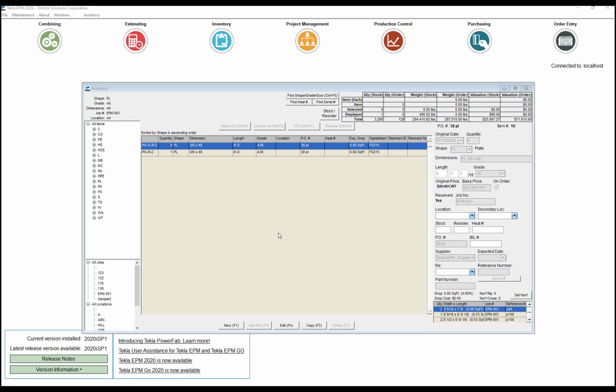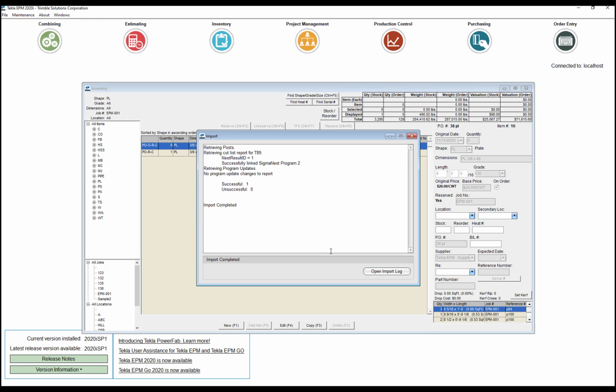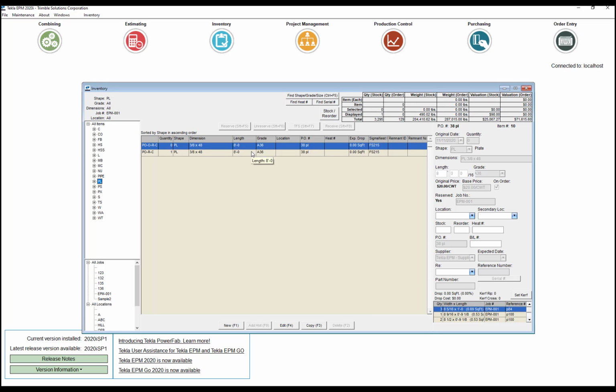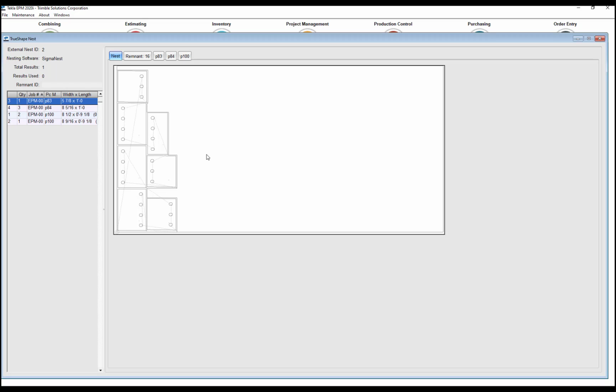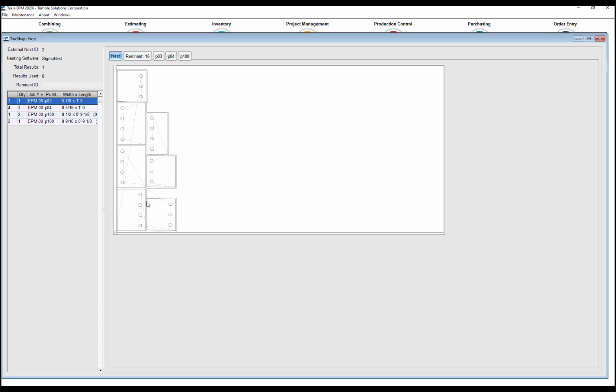Once it's been posted, in EPM we can import the cut list. Again, this step will typically be automated. This will import the SigmaNEST cut list and retrieve the post. We can view the sheet image again and see now that we have remnant information added. And we have a representation of the cutting pattern. Also note the EPM remnant ID. That ID won't change even if the location changes or if the SigmaNEST remnant ID changes.